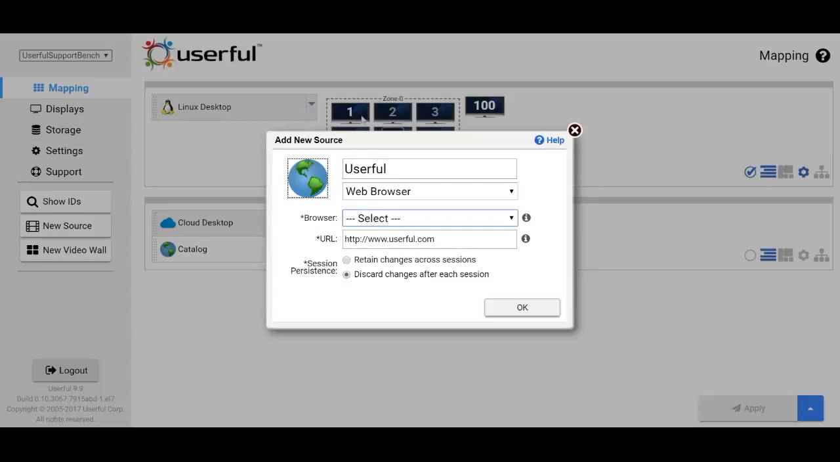In this instance, we're going to pick Chrome Kiosk because Chrome Kiosk actually just shows the entire content, and there's no search bar or anything, so it's much more visually appealing. Then we'll have the URL in here, and retain changes across sessions just means save information. So if you log into a specific web page, this will retain the data.